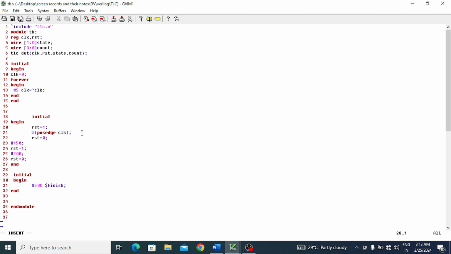Instead of this I can write #5. It also indicates that after 5 time units you want to release the reset. Either you can write #5 semicolon, then reset equal to 0 semicolon. This is called delay based control. If you write the at-the-rate like this, this is called event based control.